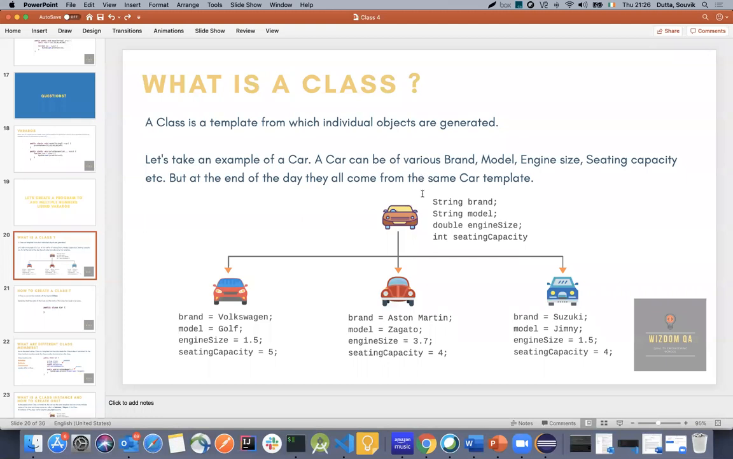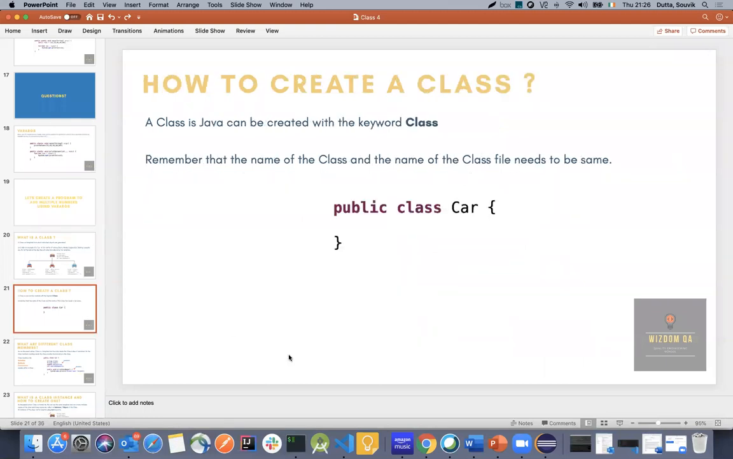Okay, how to create a class? We just create a class by the simple syntax saying public class Car. We are going to create a class called Car, and we give an opening and a close bracket. Whatever lies within the opening and close bracket, we call class members, right? So let's try to create a class first.